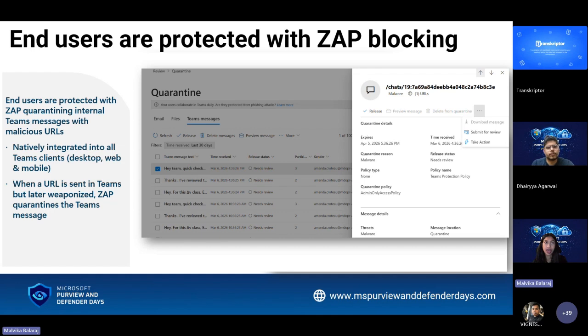In addition to that, you'll see the message can be investigated in the admin quarantine experience. This is from the Defender portal. You can see all of the messages, and there's a Teams message section where all of the quarantined Teams messages appear. When a message is opened, it also opens the Teams entity panel, which really provides rich context to help determine whether any additional action is required.